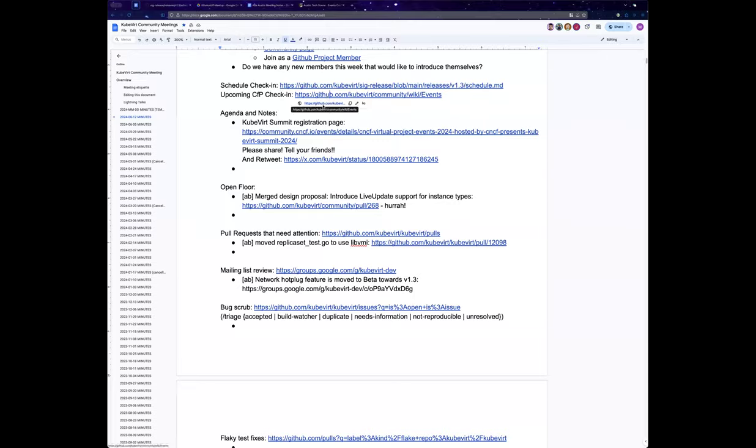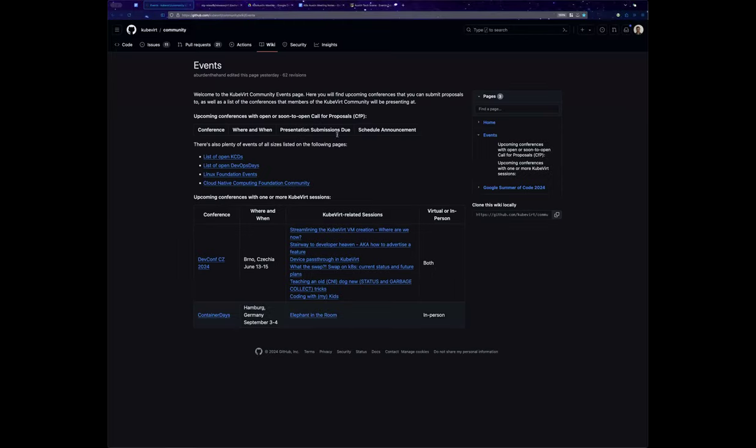All right. Next, we'll take a look at where we are with CFPs, calls for proposals. I think this is where Andrew is today, at this conference? There are quite a few presentations and sessions today. This may have already taken place. I'm not 100% sure. But it looks like the next upcoming KubeVirt session will be Container Days. And I think we just missed the next CNCF KubeCon and CloudNativeCon CFP for November. But there are KCDs, DevOps Days all around the world, and other Linux Foundation events.